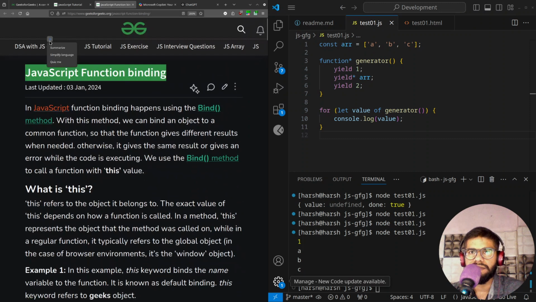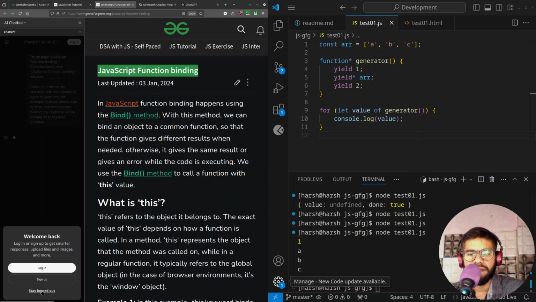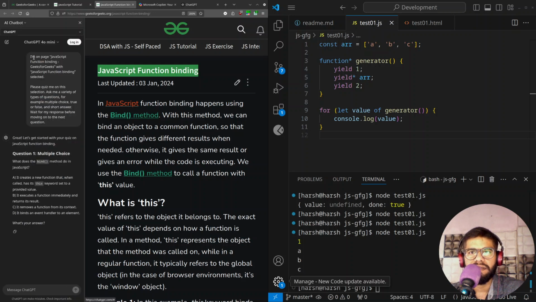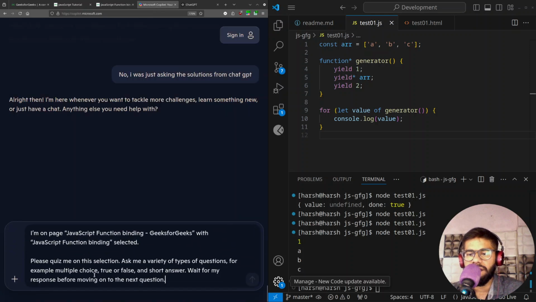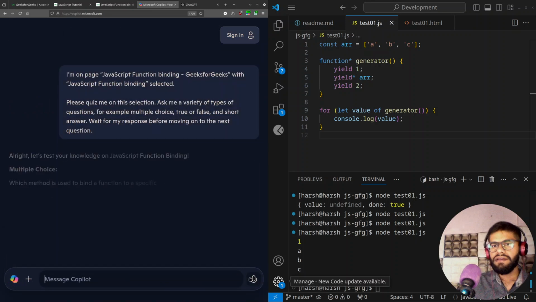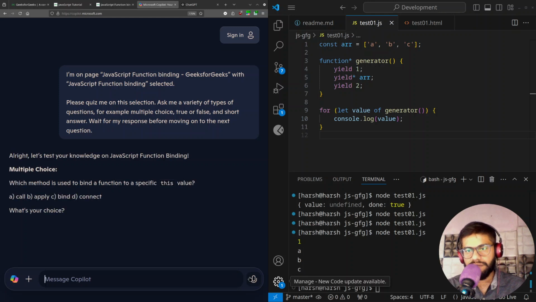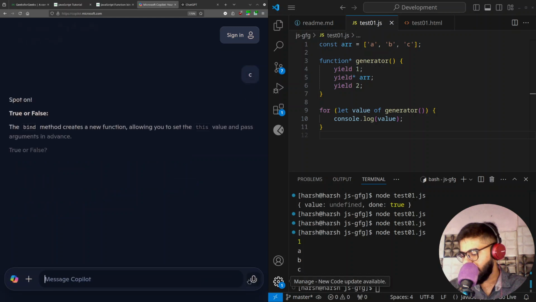Let's play a quiz with it. Stay logged out. Copying this. Move it to a more fancier. Which method is used to bind a function to a specific this value? Call, apply, bind, connect. It's a big brain moment since the question is implying the answer.